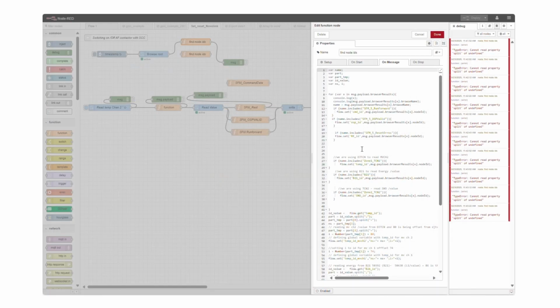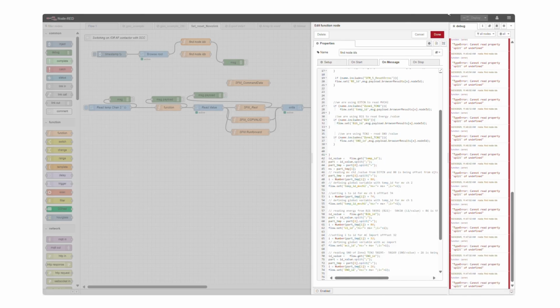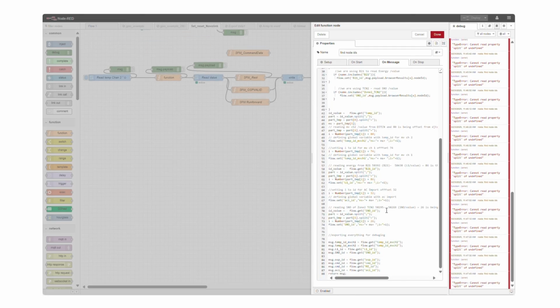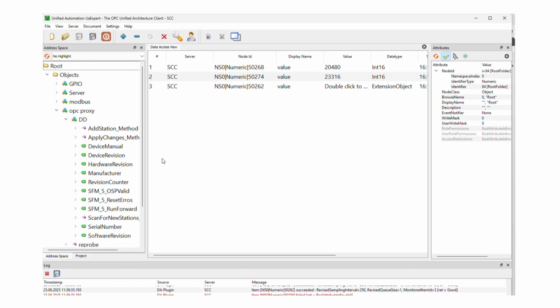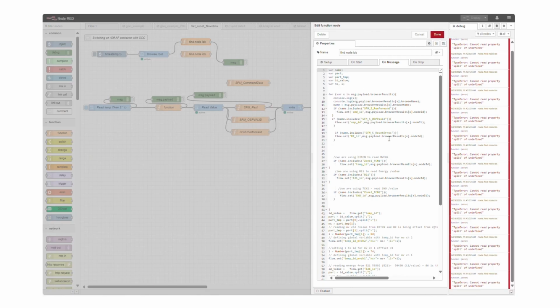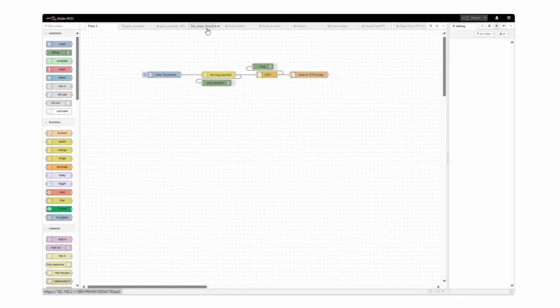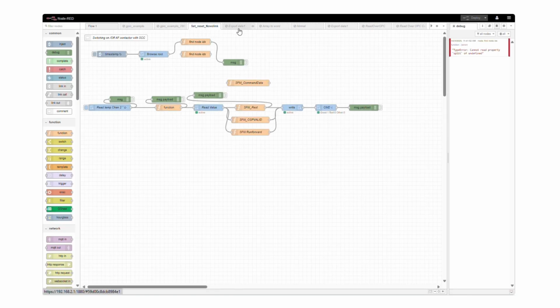The creation of variables in Node-RED consists of 2 points. 1. See the node ID in UA Expert. 2. Then, using those node ID, make variables in Node-RED. Variables can be created for variables of devices with one instance, or for variable of devices with multiple instances. Variables and flows can be created in Node-RED flows.